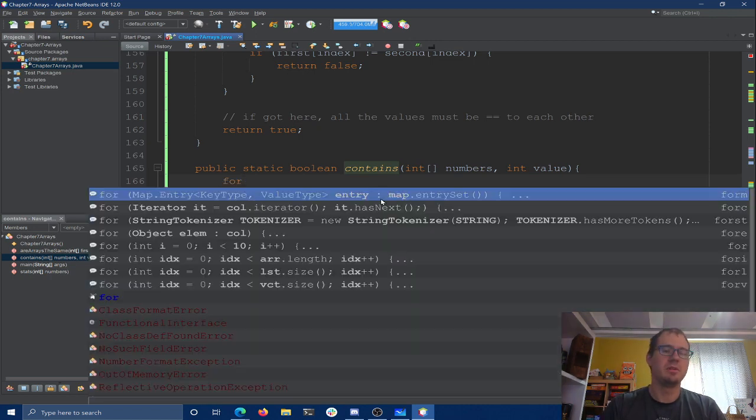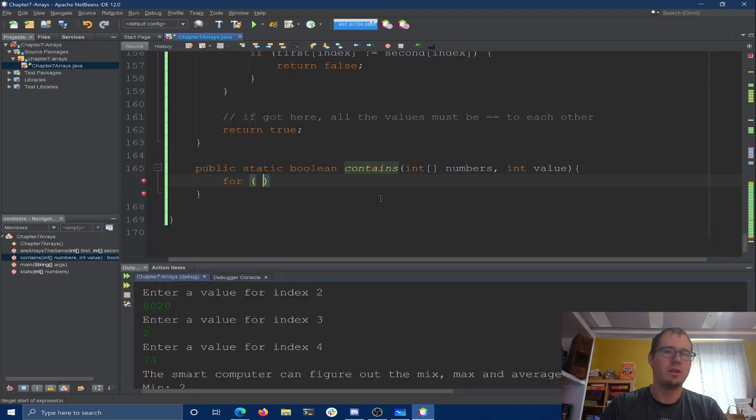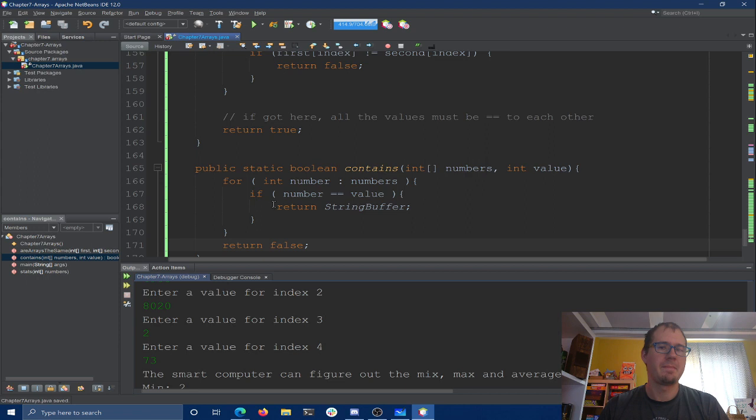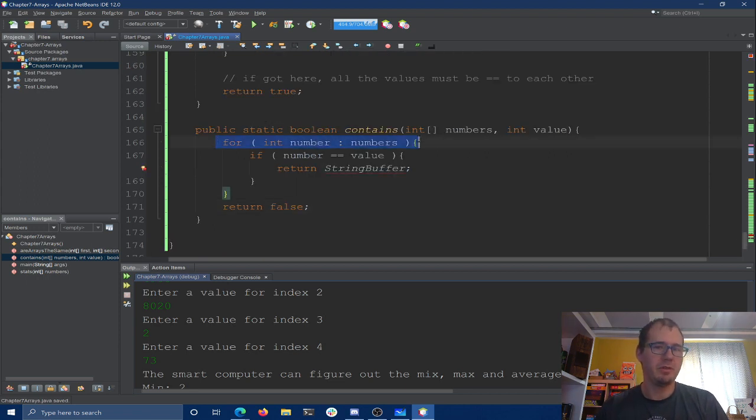Well, we have to loop through. So let's use that enhanced for loop. We'll say for int number in numbers, if the number equals the value, we return true. We found it. We contained that value. If we've looped through everything, we return false, and we haven't found it.